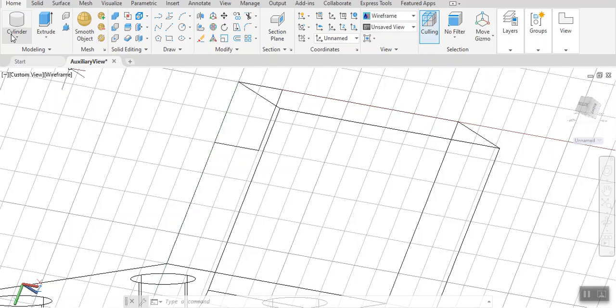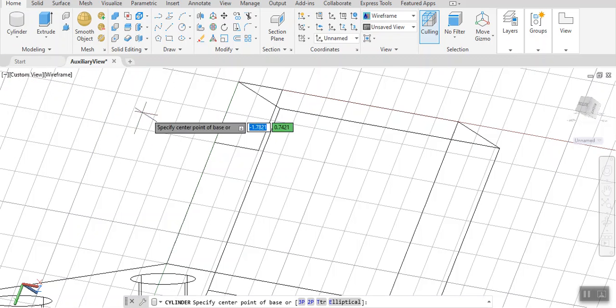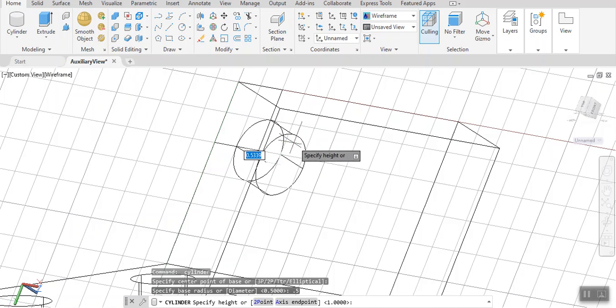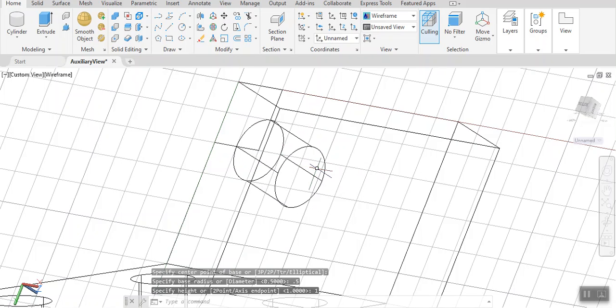I need cylinder. Let's go to cylinder command. Select the cylinder. Select the intersection of these 2 lines. Now computer is asking me the radius of the cylinder. Radius of cylinder is 0.5 inches. We did this before. Enter. Now it's asking me the depth of cylinder. That's 1 inch. Enter. Okay. So my first cylinder is created.